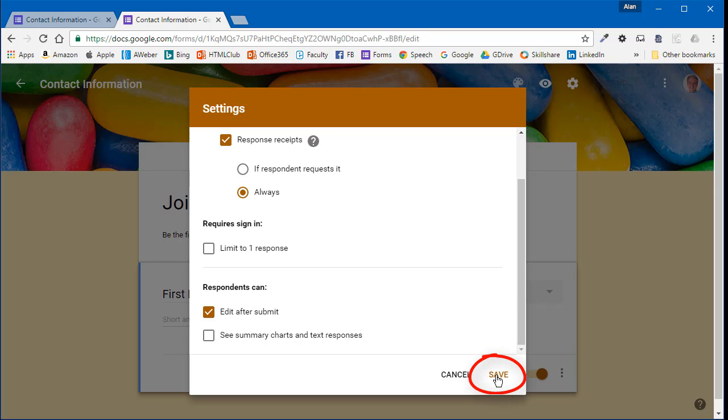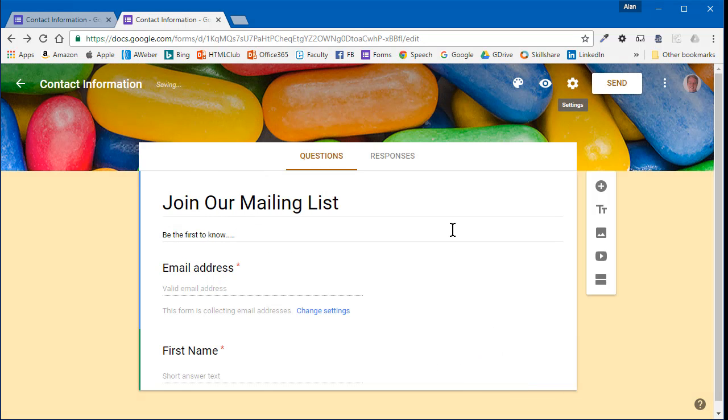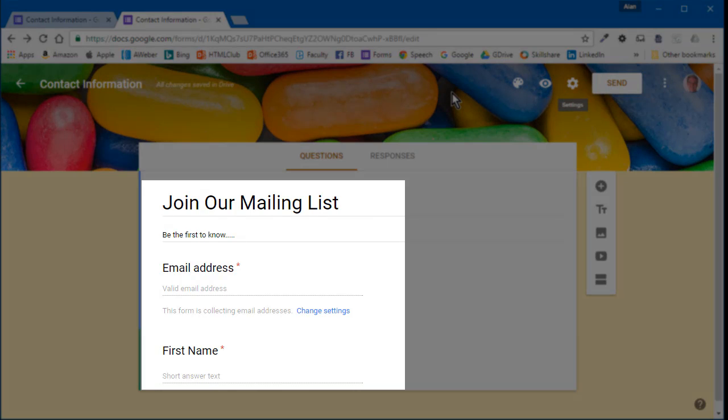Then click save after making your selections and you'll be back to your form. And now you can see the email address is back on the form. And a little red asterisk indicates that it's required, so they can't leave that blank either.